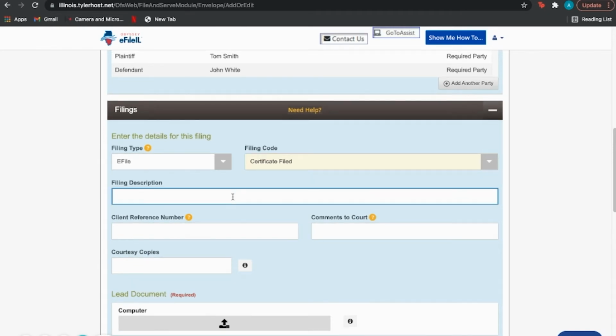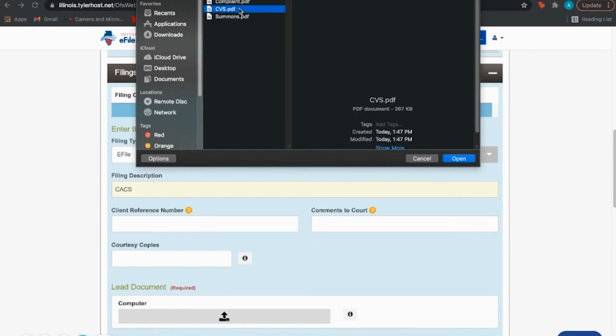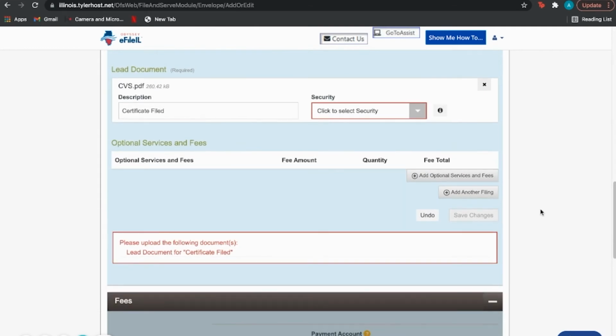The next box underneath it, filing description, is where you're just going to type in a brief description of the document that we are intending to file. Here's the civil action cover sheet that we're going to upload. And once it's been uploaded, we're going to go under the security box, and we're going to mark that non-confidential. The civil action cover sheet is not confidential. We're going to save those changes.